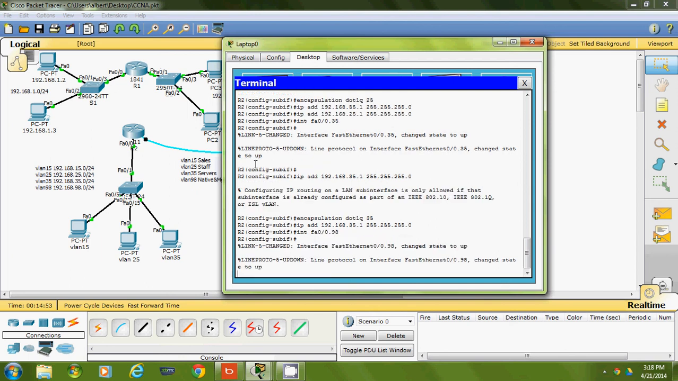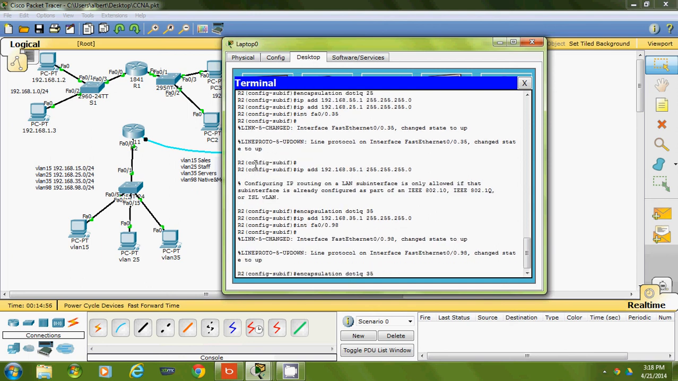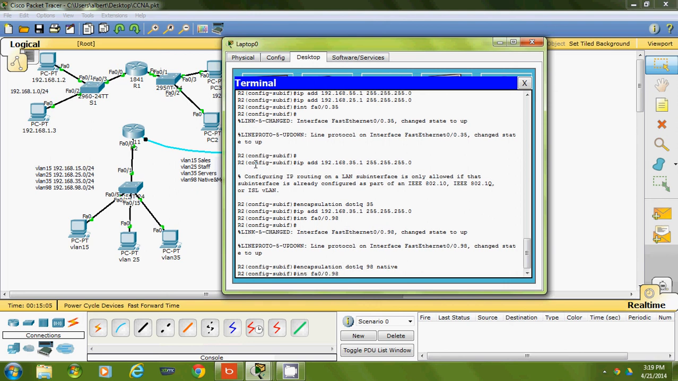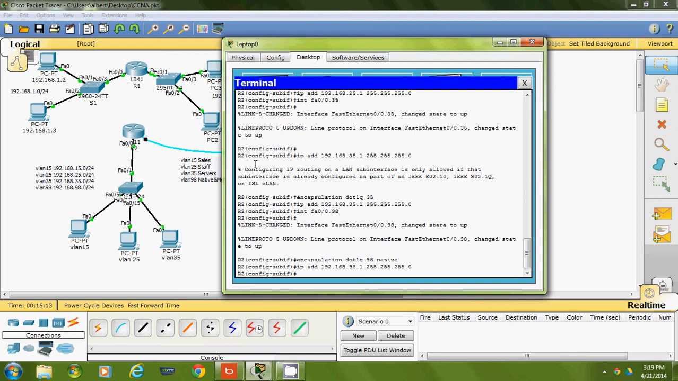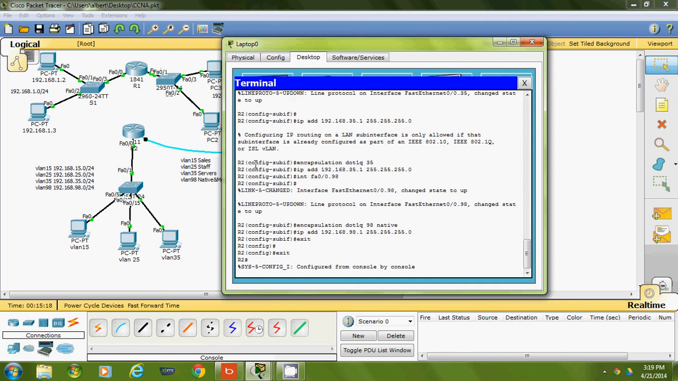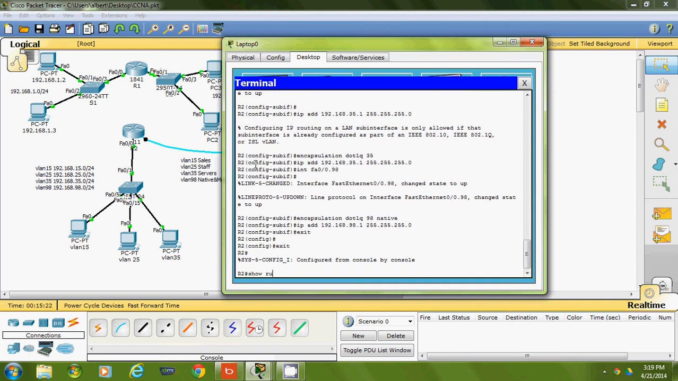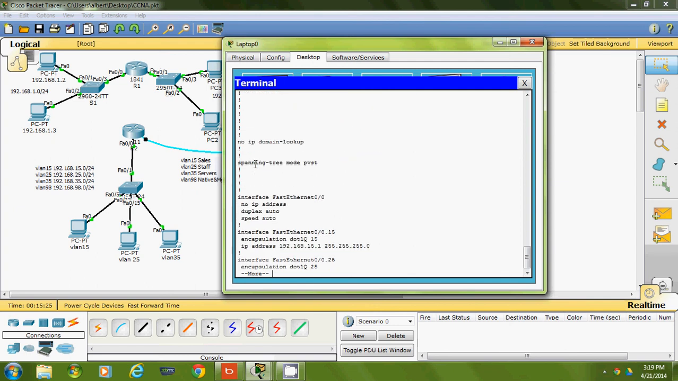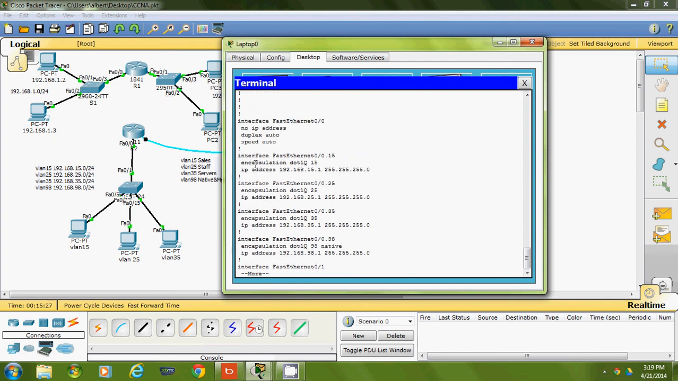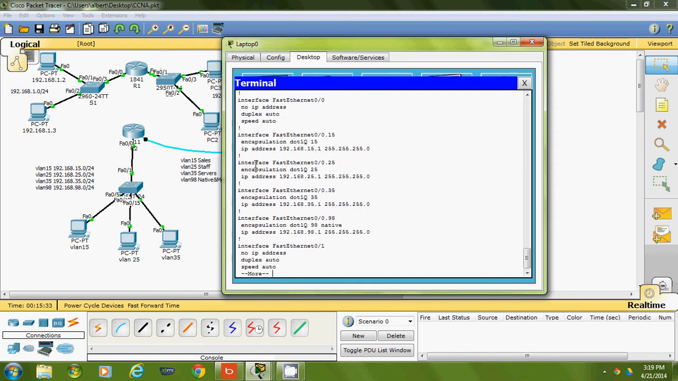And we'll put the 98, and on this one, we're gonna push native. Keep that native, and we'll see if we get 98. Okay, and we'll go ahead and exit. And let me do a show run. And let's see if it's all up there. Okay, 15, 25, 35. And it all looks pretty good. Yeah, everything looks pretty good here.